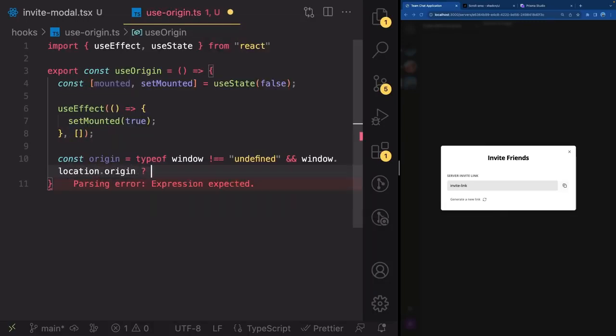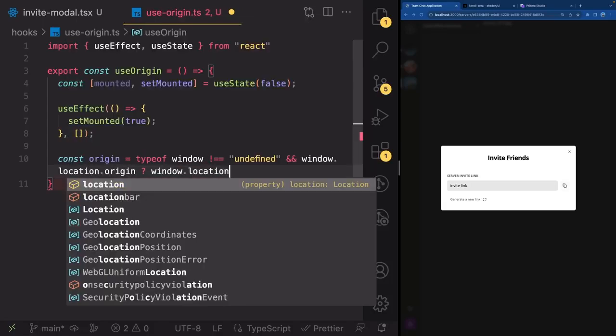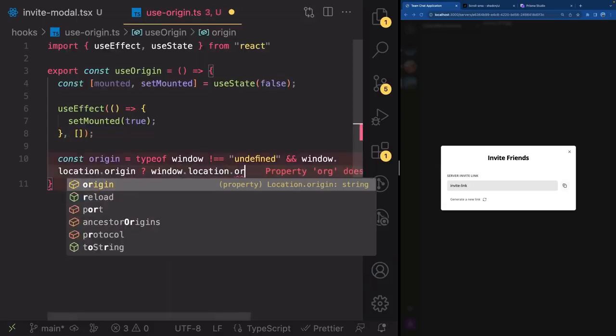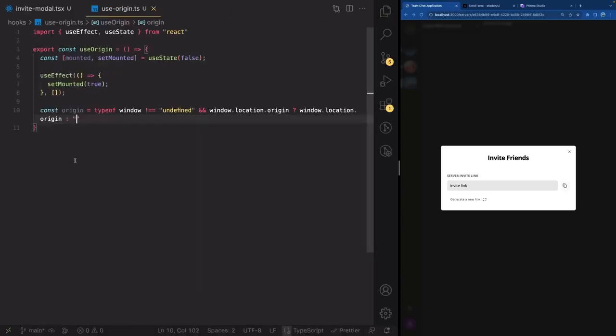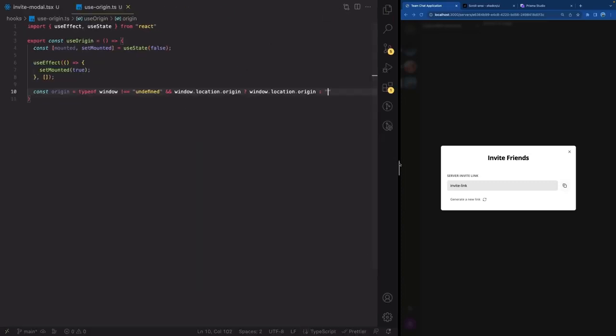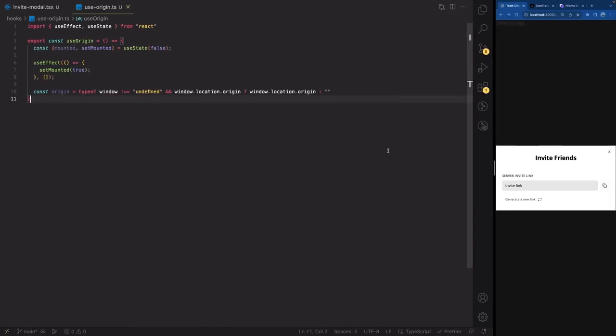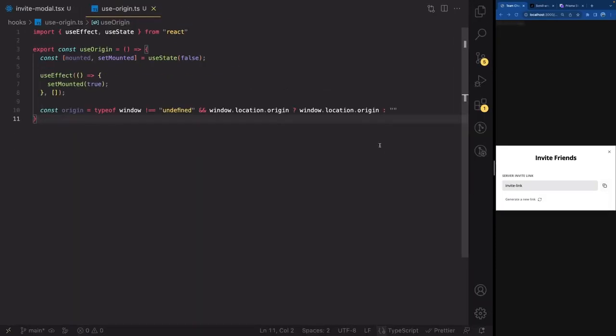Great. Now let's write const origin to be typeof window is not undefined like that, and window.location.origin or an empty string like this. So let me just zoom out so you can see this in one line, and let me also expand my window. So like this, origin is a typeof window. So if typeof window is not undefined, and if we have the window.location.origin, in that case render the window.location.origin, otherwise render an empty string.